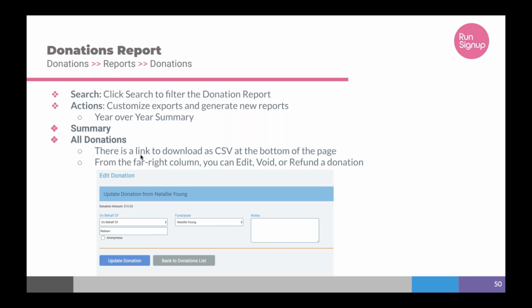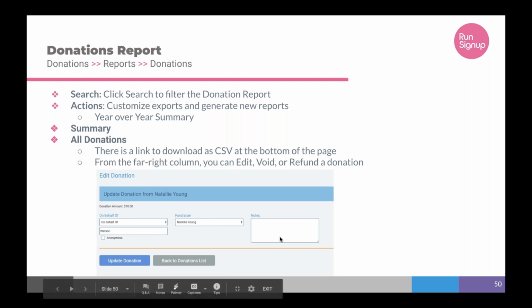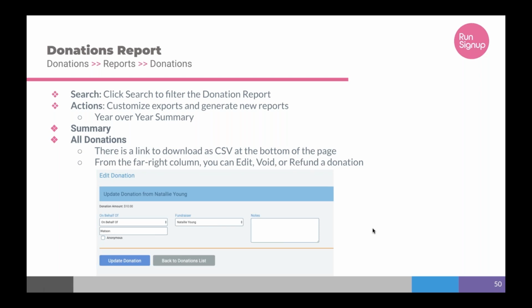And we also make it simple on that donation report for you to search for any donation and update it. So you can edit, void, or refund a donation. If you click edit, the fields that you're able to edit are the on behalf of attribution settings. And you can also update the fundraiser that the donation is attached to. And then the other field we have are notes. This is useful for just your internal team purposes.